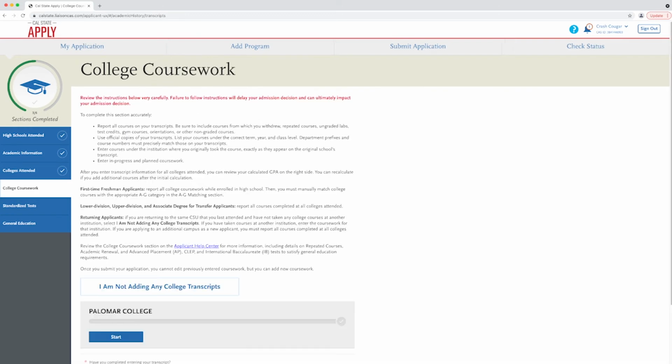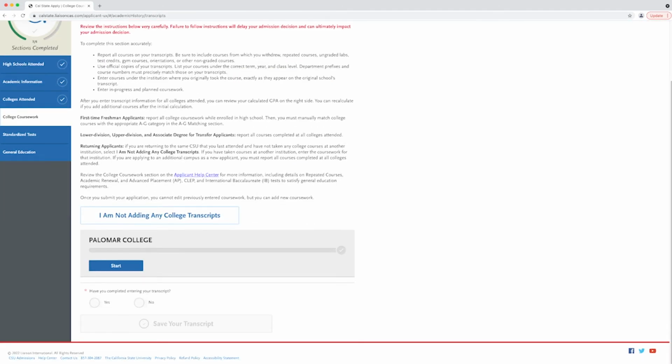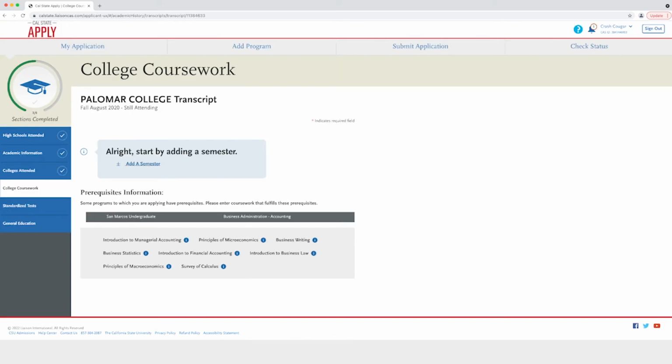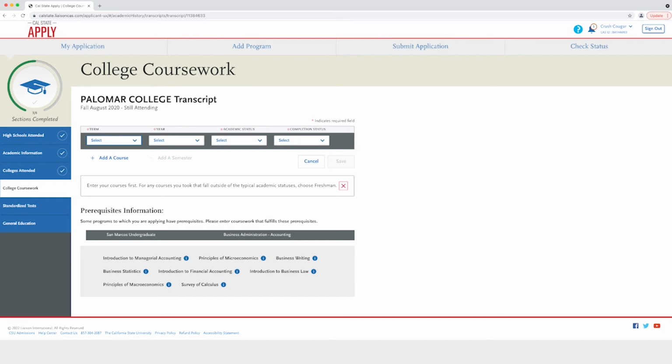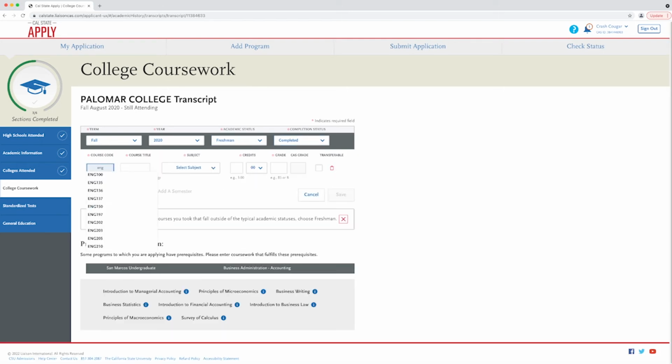College coursework. Before you begin, be sure to have unofficial copies of all colleges or universities attended. Select Start on the first college for which you want to enter coursework. Start each transcript by adding a semester, quarter, or trimester. Select the first term you attended at this institution, term, year, academic status, and completion status.